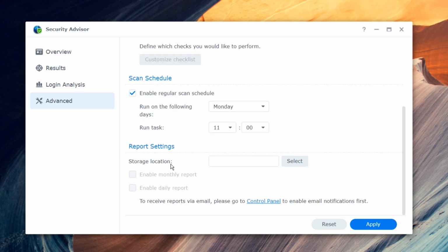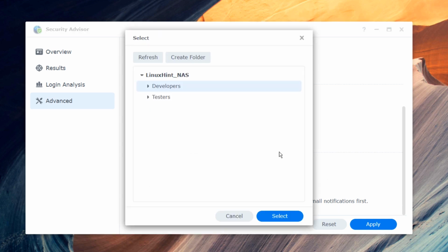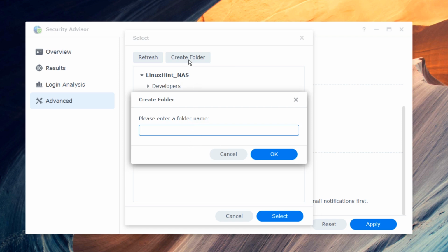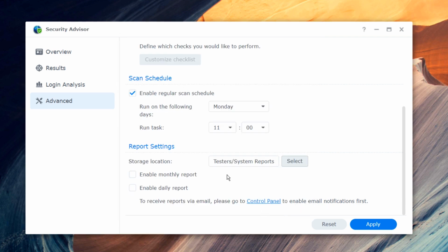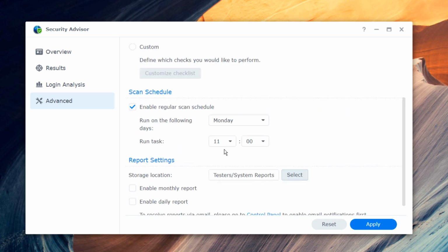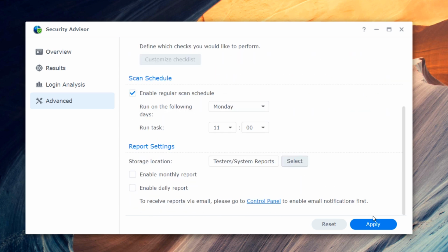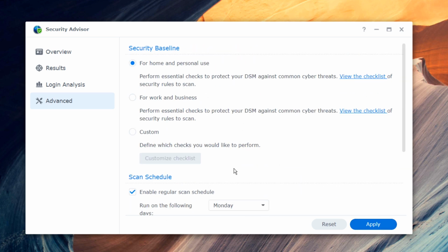So to choose a storage location, simply click on select and then you need to have a shared folder, and within the testers, I'm going to create a new folder and I'm just going to call this one system, and then I'm going to choose this folder and then click on select. Now what I can do is that I can enable monthly reporting or I can enable daily reporting, and we can even receive these reports in our notifications if we have set up the email notification, which we have done in the previous videos. Anyways, so these are the advanced settings for the security advisor. So I'm just going to click on apply and these settings are saved.